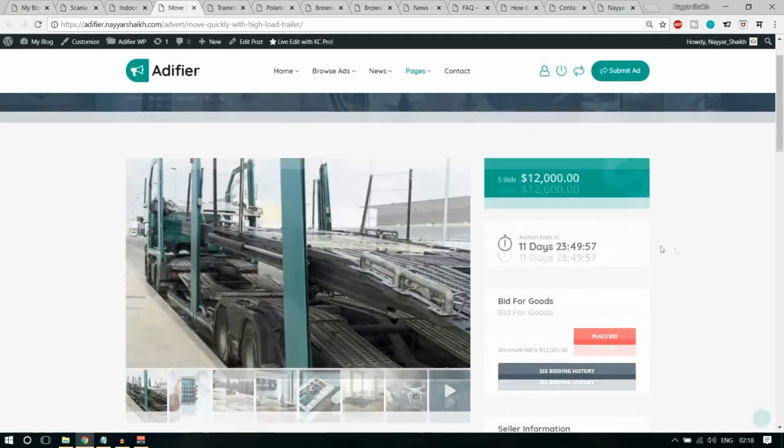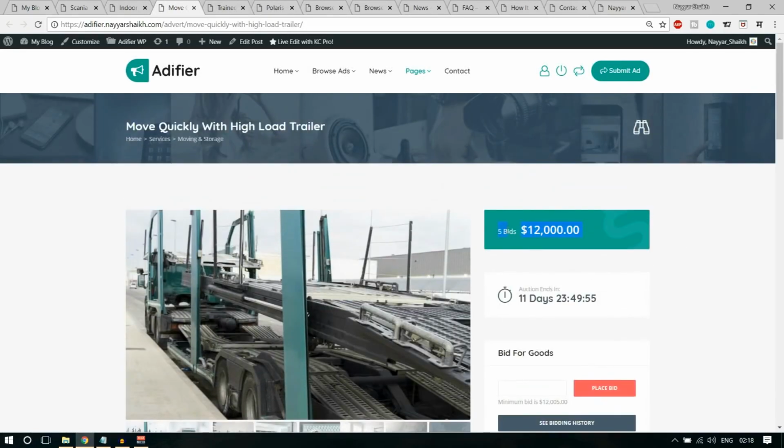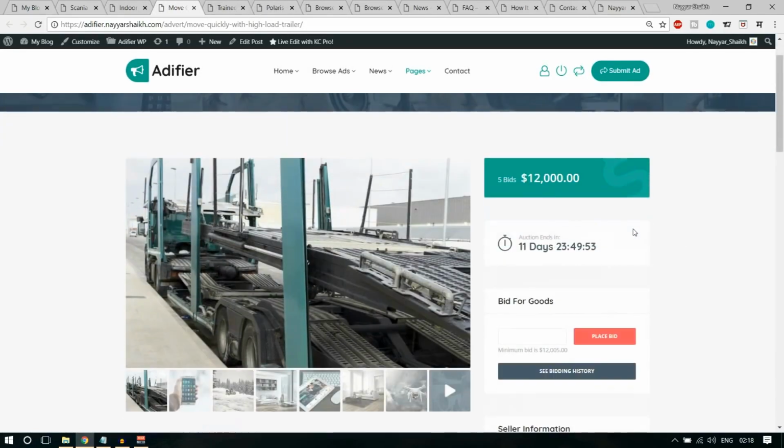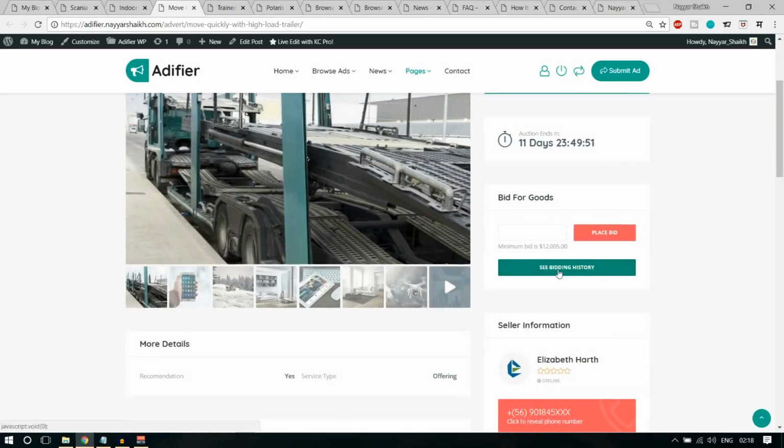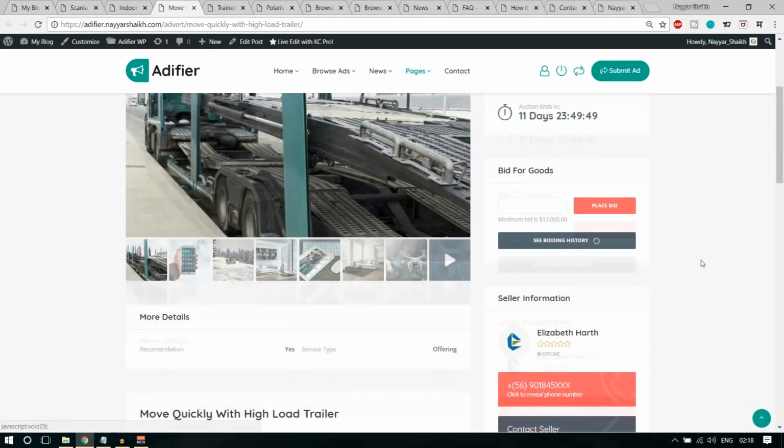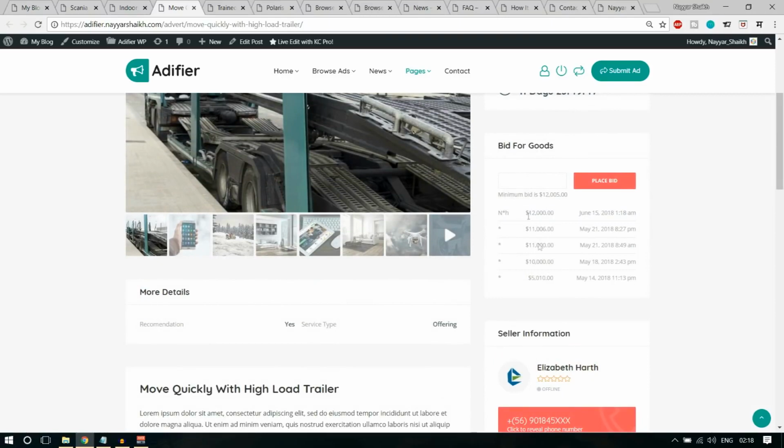Okay, then after that we have a bidding ad. For example, if you see over here, 5 bids are already there. So 5 people have bidded, and you can see the bidding history over here. When you click on this, you'll see a bidding history. For example, someone started the bid with $5,000, then $10,000, $11,000. Then after that, the latest bid is $12,000.